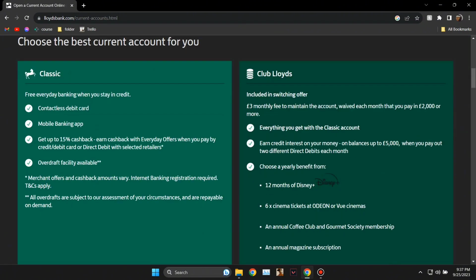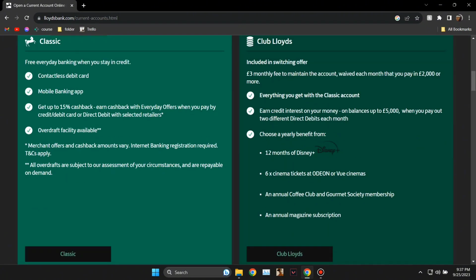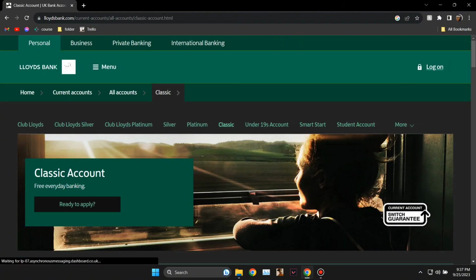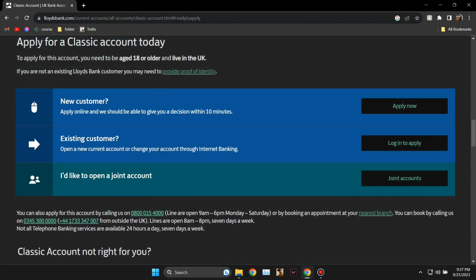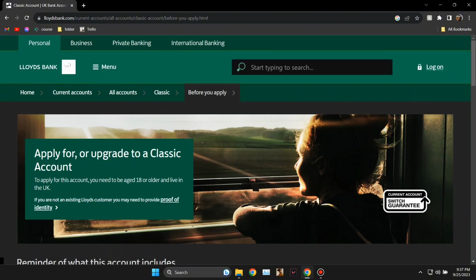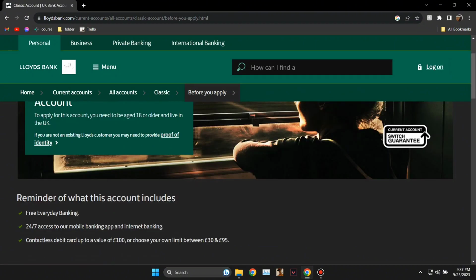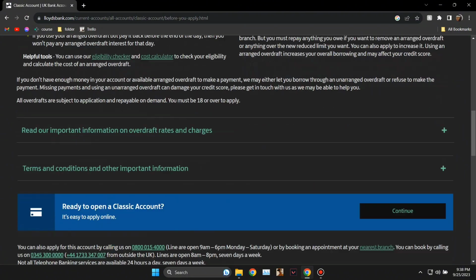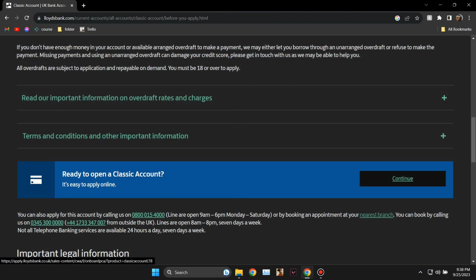Scroll a bit down and there will be two options, classic and club. If you're a normal person, then just go for the classic, but make sure you check the requirements, and then you're going to click on apply. And then if you're new, just click on apply now, and then go a bit down until you see something like continue. So just click on that one.